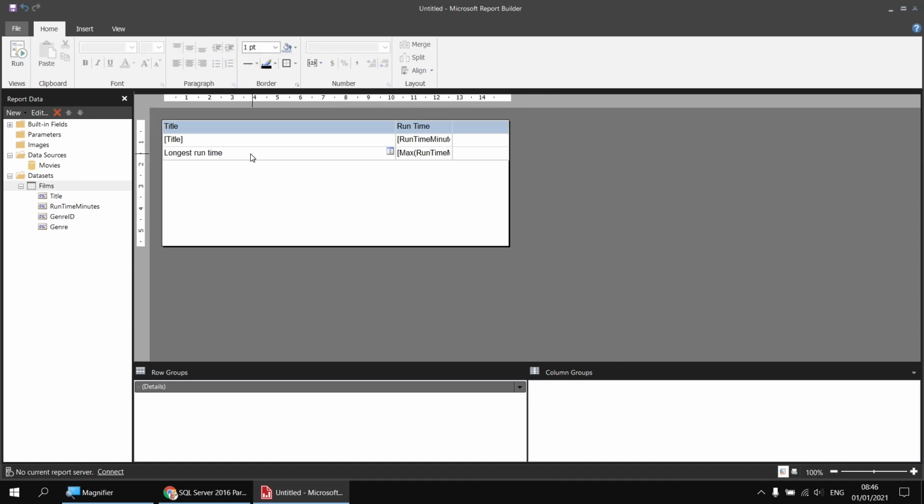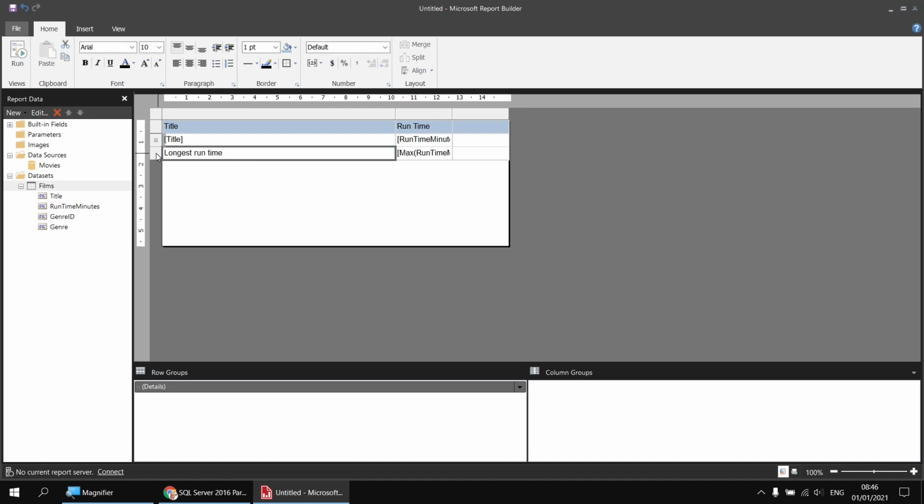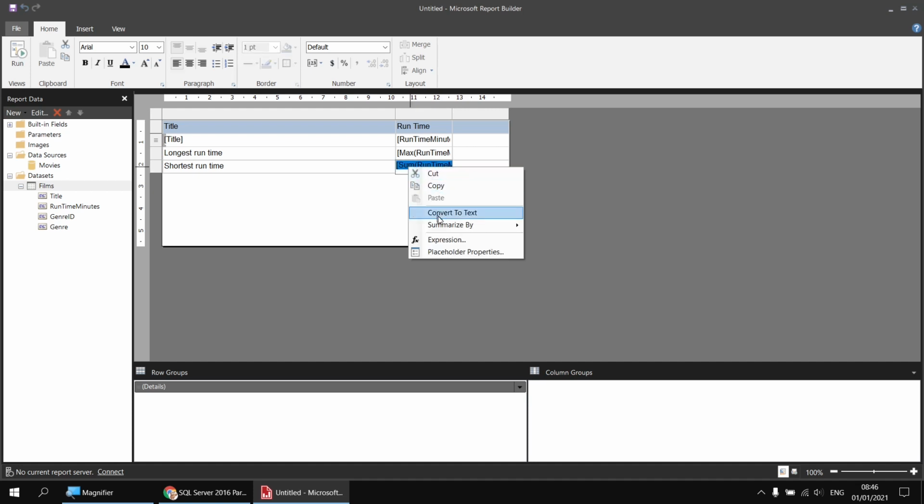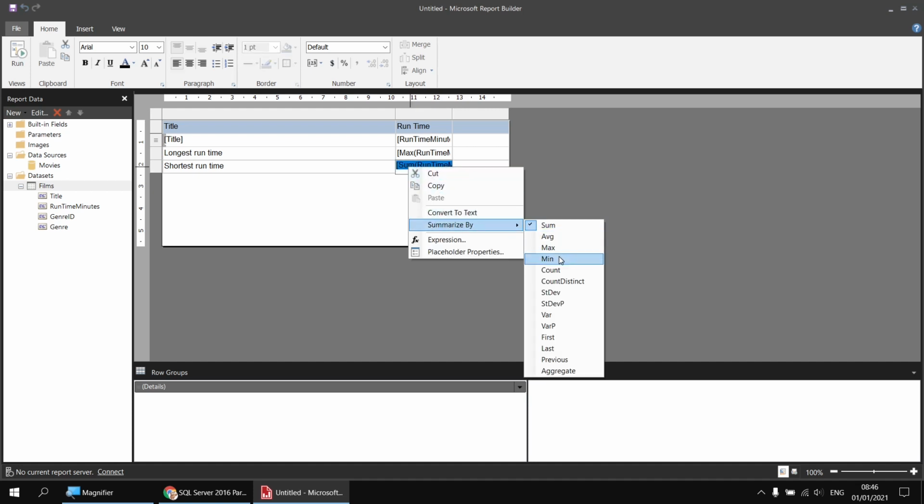And then I'd like to insert another new row below that one to show the shortest runtime. So I'll right click and choose Insert Row Below. Notice I didn't need to pick whether it was inside or outside the group this time because there is no group on that row. I'll type in a little title, shortest runtime, and then in this cell I will pick the runtime minutes field again, click on the word sum and then right click, Summarize By, min.